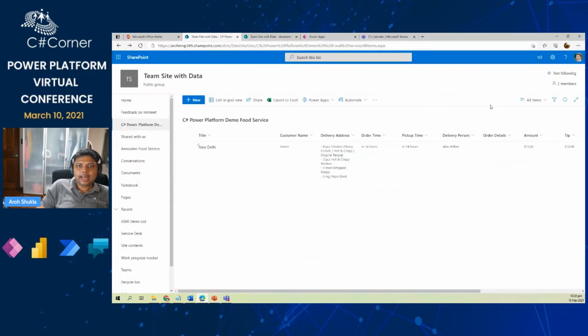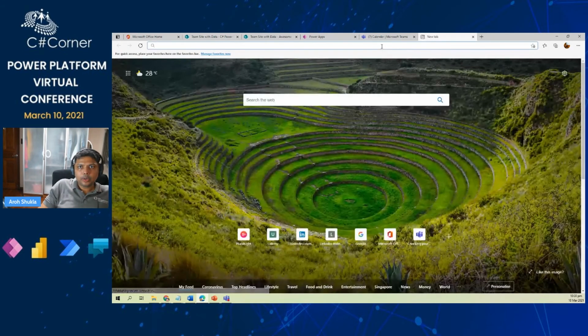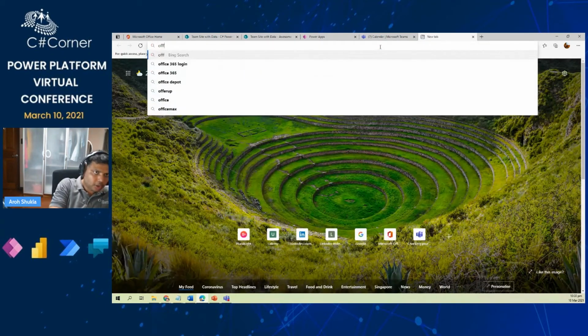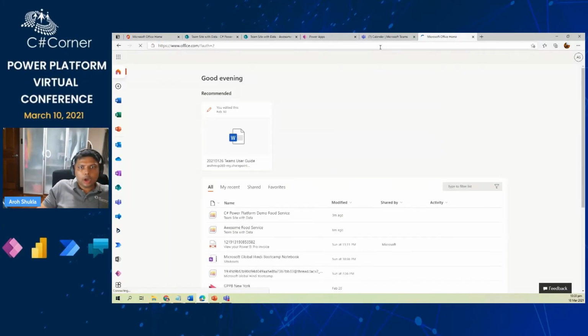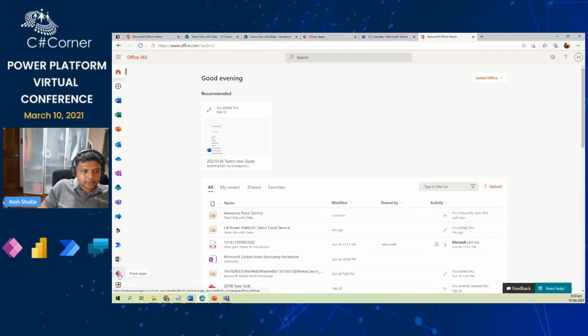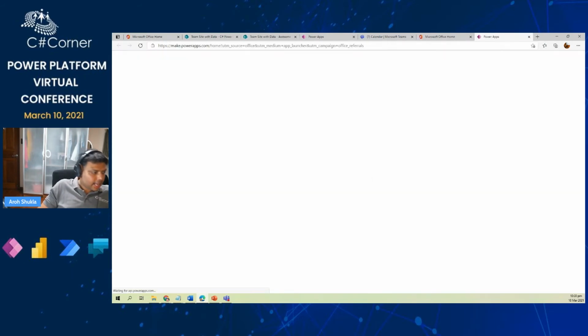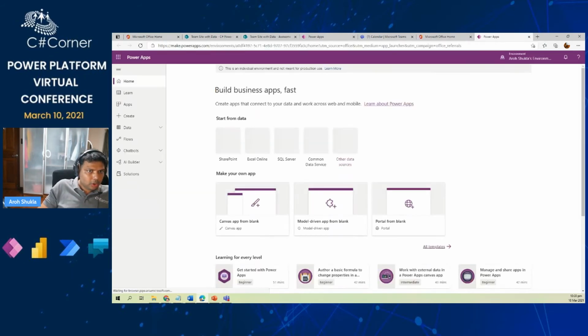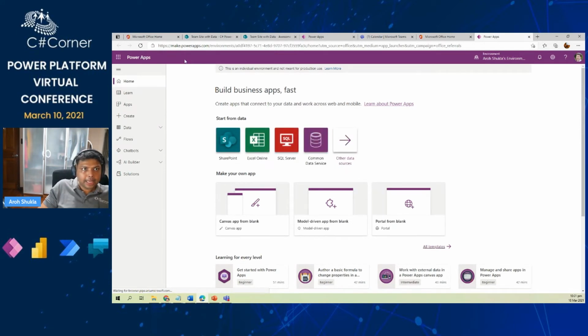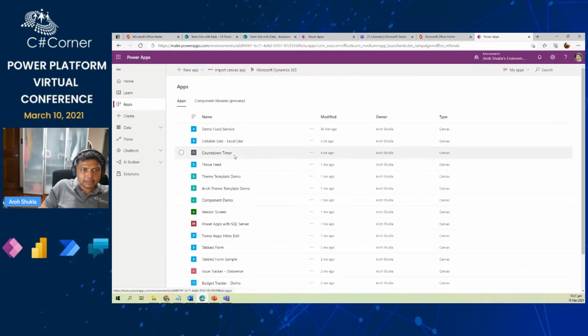Now, what I will do next, right? I don't want to go for this. Let's start from scratch. So I'll go to office.com, and I go to Power Apps. Now this is the Power Apps maker portal, and I can build many apps. There are a few templates, apps which I already created, and I can start.